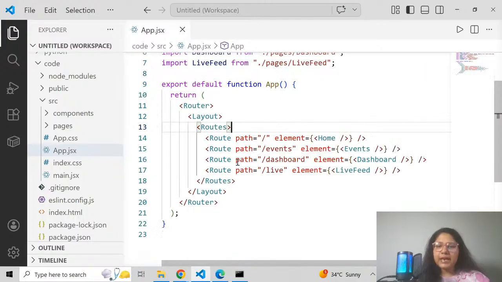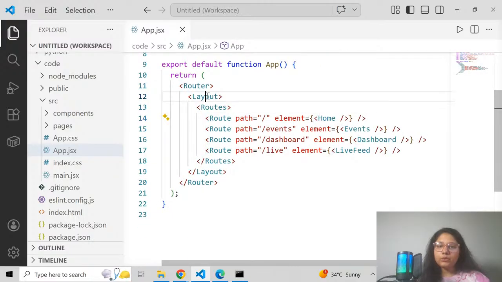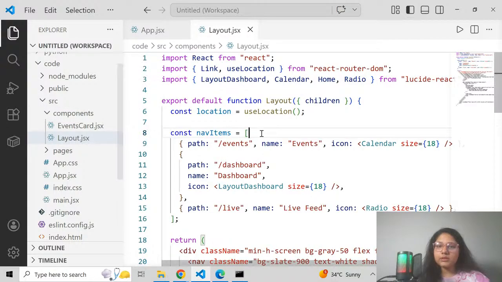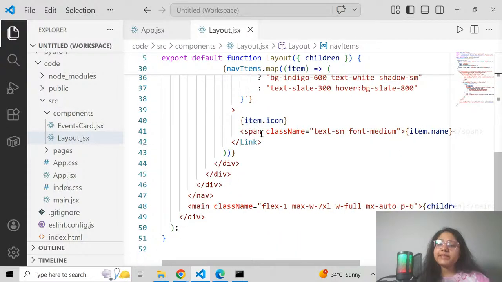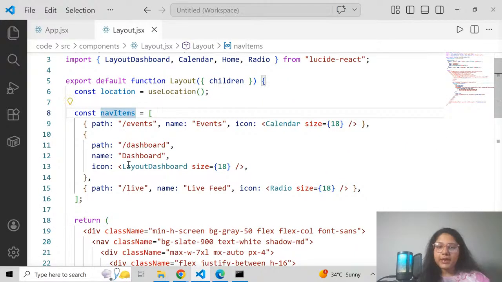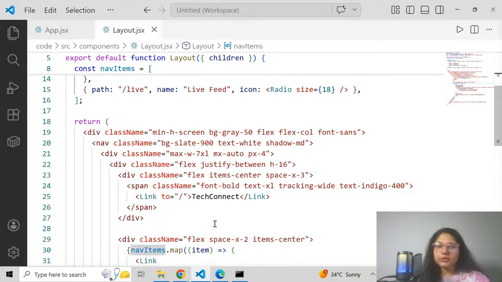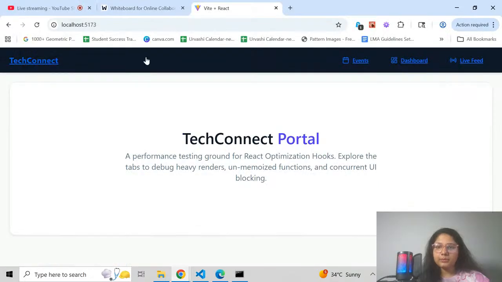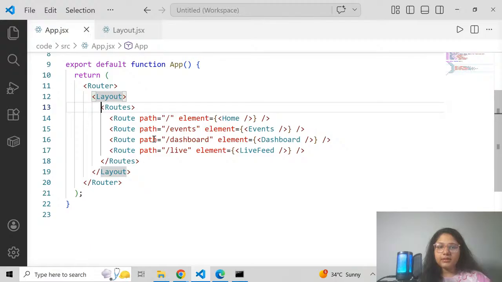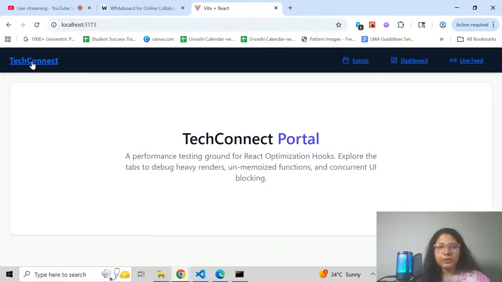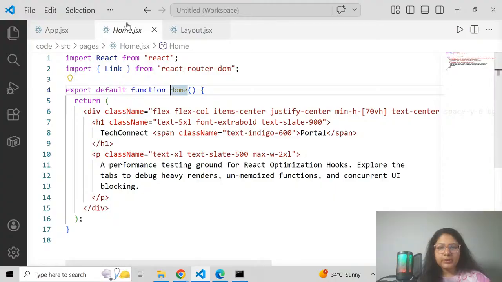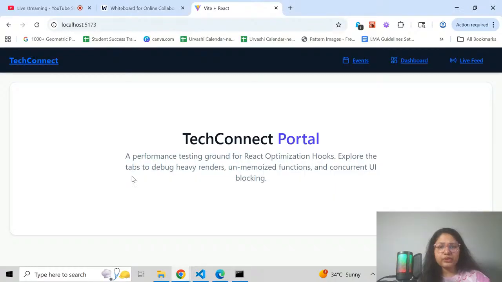In App.js, simply, I've implemented routing. Now you can see components has two things: event card and layout. Layout is nothing but a component which basically is a nav bar. You can see I'm using Tailwind CSS here. There's a nav bar, and you can see this nav bar is coming here, this black part. Then this app contains this routing. So if I click on home, it will open this page, which is nothing but a simple card. I have created a simple card, and it contains some information regarding Tech Connect.